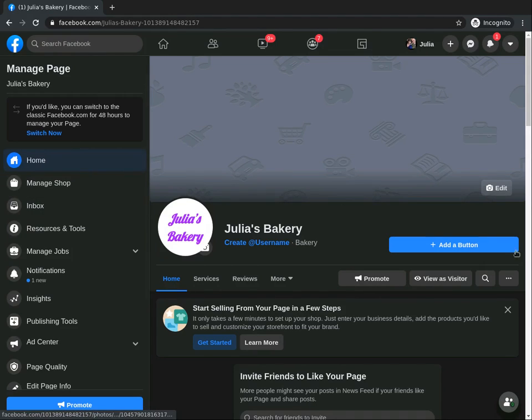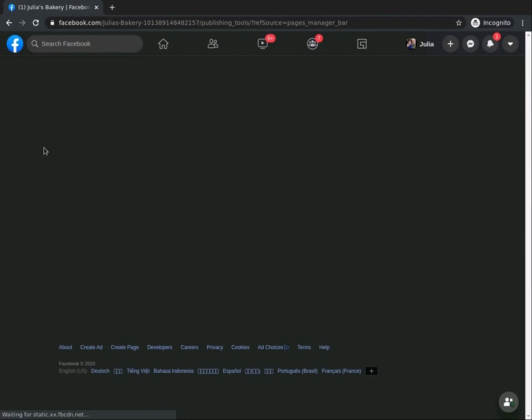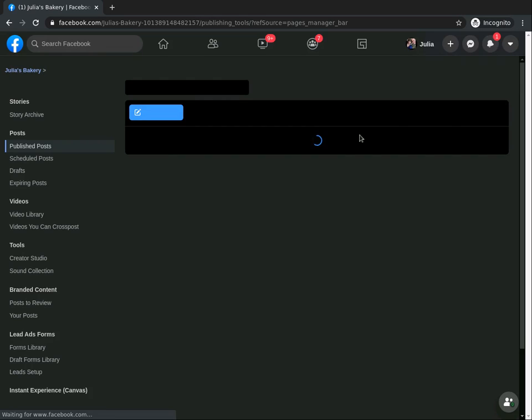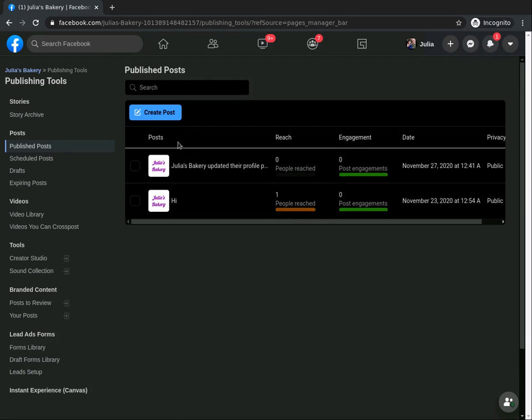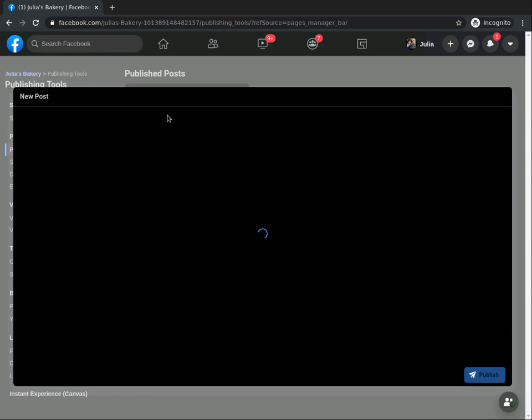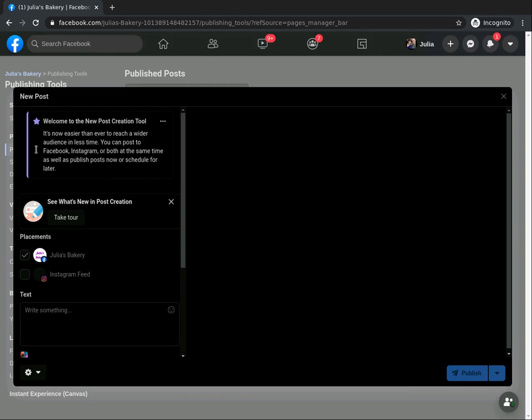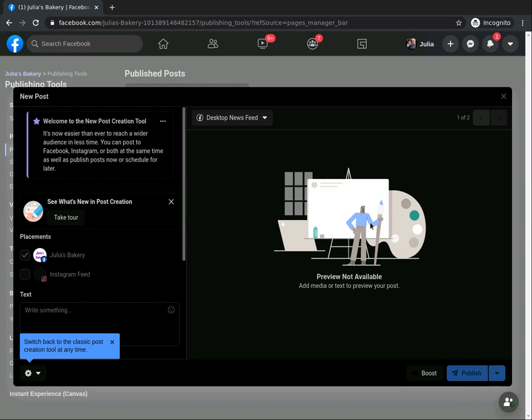Now, to be able to create a new post, you go on your publishing tools. And as you can see, it's still loading for me. And now you would click on Create Post. So it's going to take you right here.